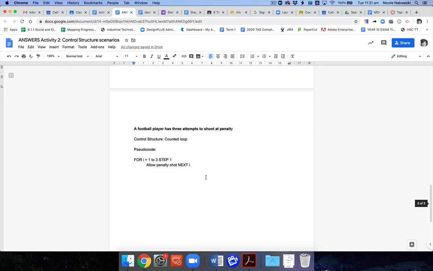Okay, last one is a football player has 3 attempts to shoot a penalty. Now, the important thing with this is that all 3 attempts are taken. So if you watch football, regardless of whether you get one in, all 3 attempts are taken. It's kind of like basketball. When you get 3 throws at the basketball hoop, you get all of them regardless. If you don't get the first one in, you still get a second one. If you get the first one in, you get a second one.